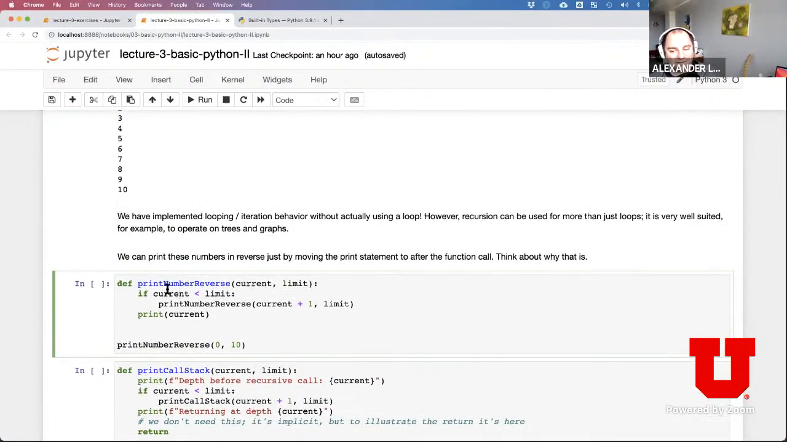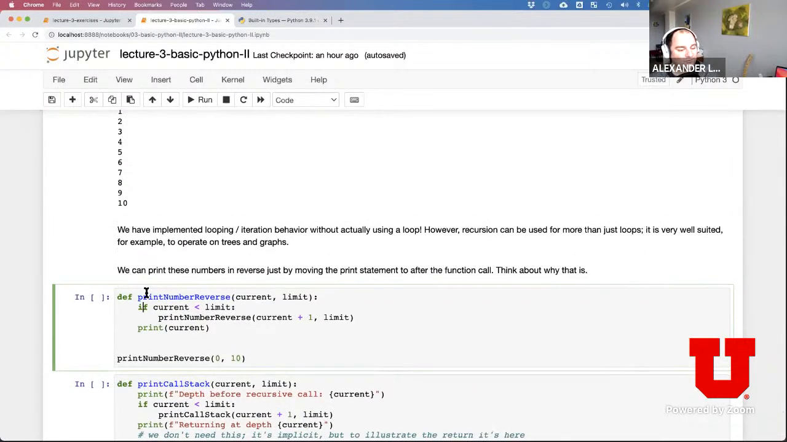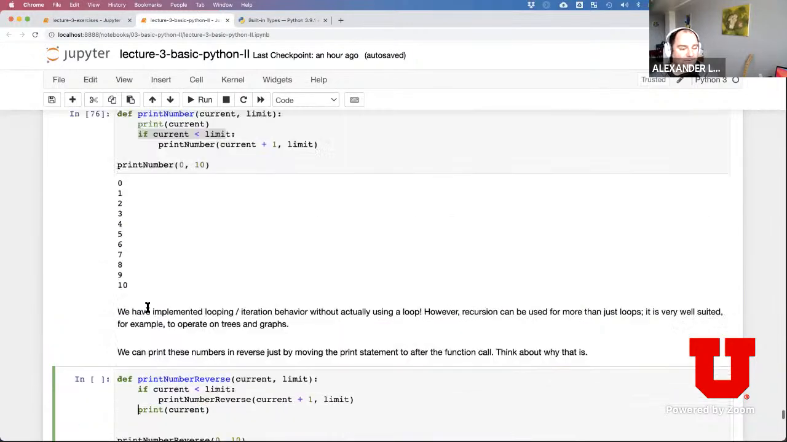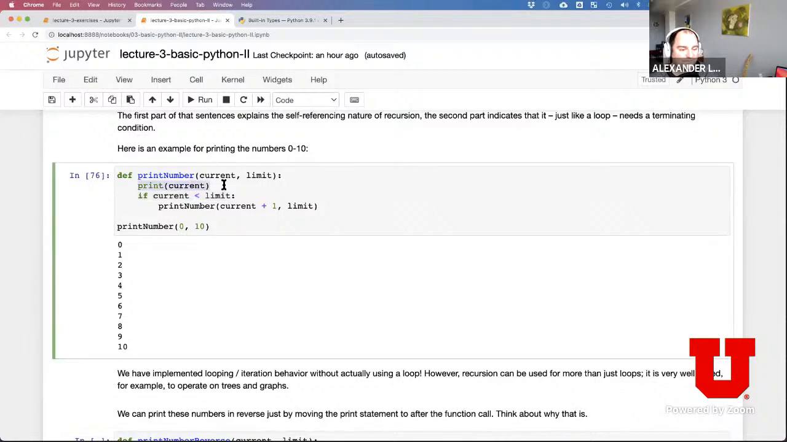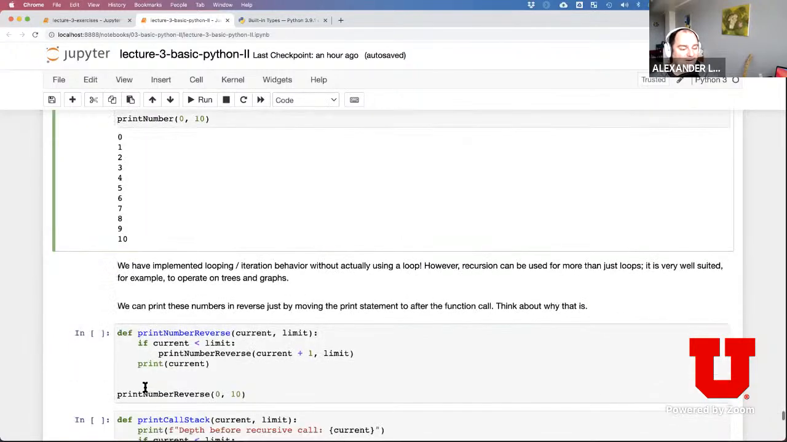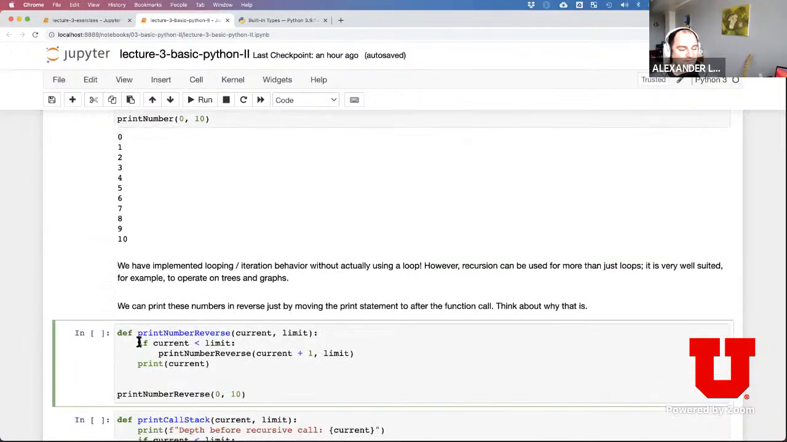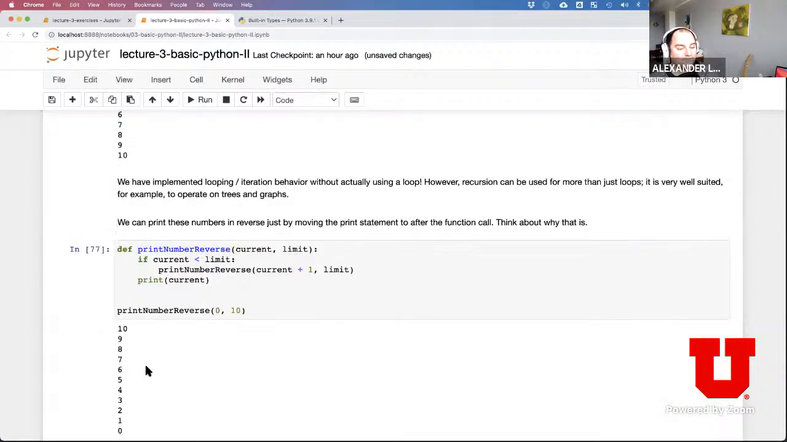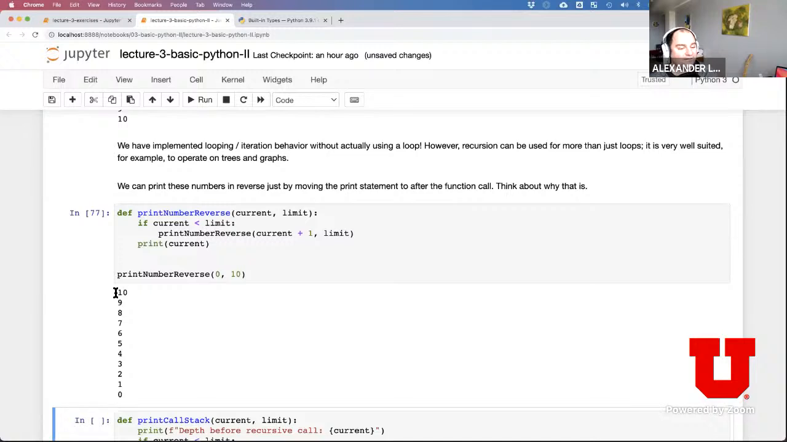Well, yeah, so I'll explain what I mean by this. For example, if I wanted to print these numbers in reverse, what I'm doing here is this: here's the print statement that prints the number, and now I'm moving the print statement from before the if to after the if. What will happen now is that these numbers are actually printed in reverse. And that's because of how this call stack works, right?